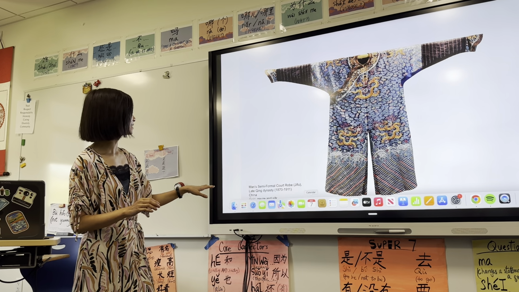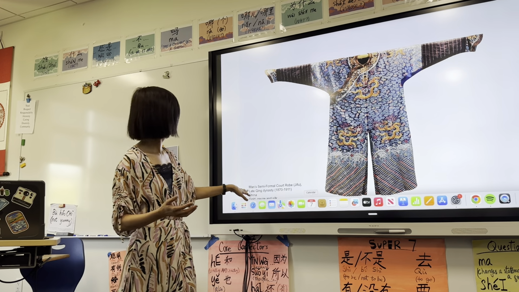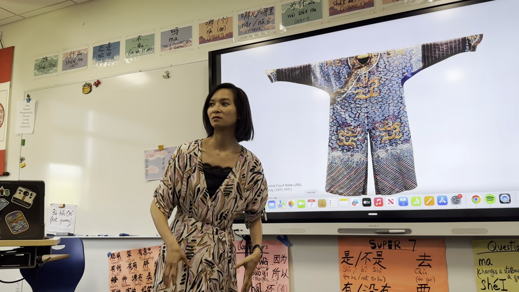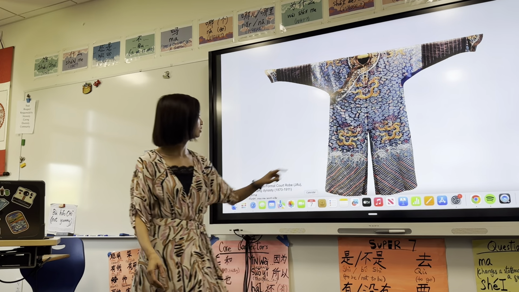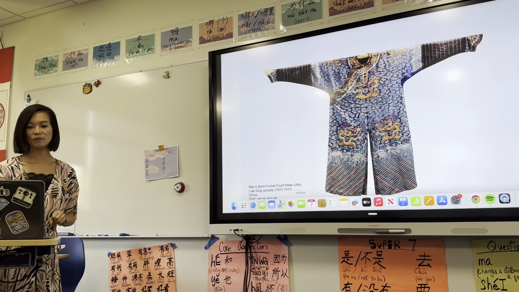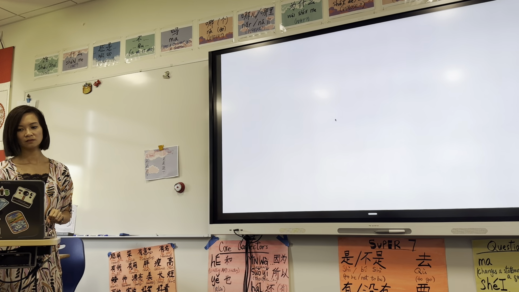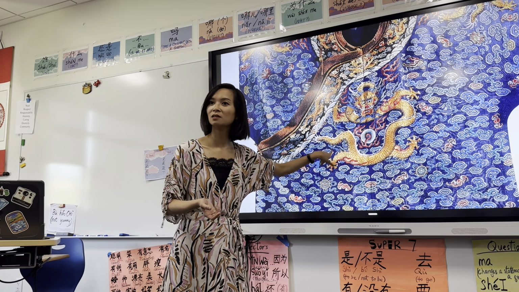This one is just semi-formal. And they'll also wear loose pants under it. Gold threads though, even though it's just semi-formal, made of gold and silk. And if you get to touch it, we never do because it's a museum. I imagine it's textured.